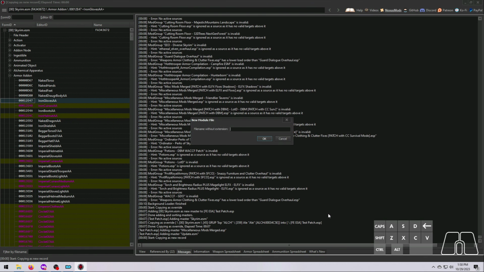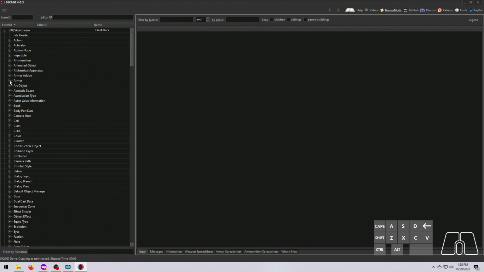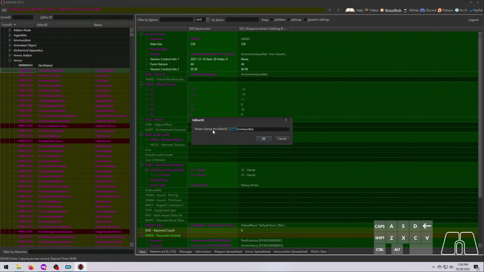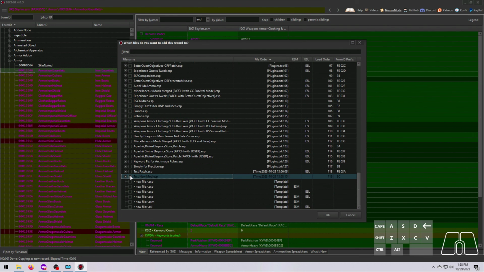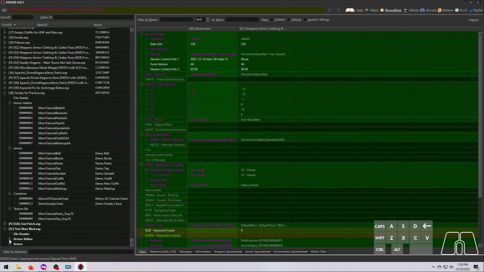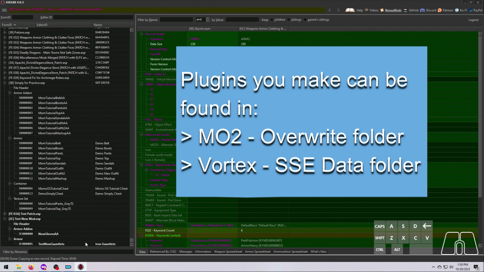After selecting the plugin type, you'll be prompted to give your new plugin a name, and then it will show up at the bottom of your load order as a new file. You can copy additional records over by right-clicking, selecting Copy as New Record into, and then choosing your new plugin name as the location. As with the patch, we are not going to do this for real right now, but we will do it together in an upcoming video. If you play around with this in the meantime, please be aware that any plugins you create will either be located in the Overwrite folder if you use MO2, or directly in the Skyrim data folder if you use Vortex.